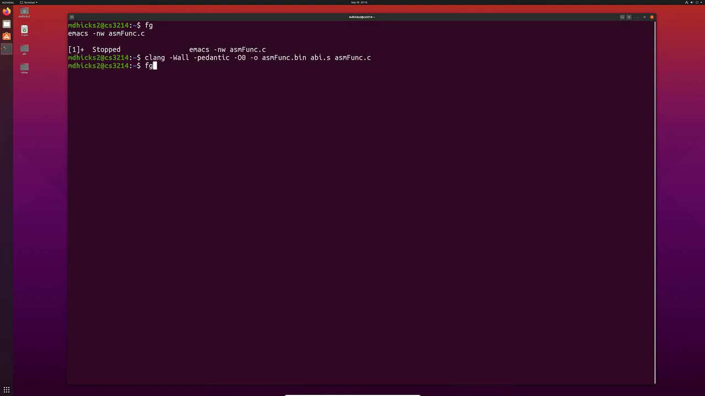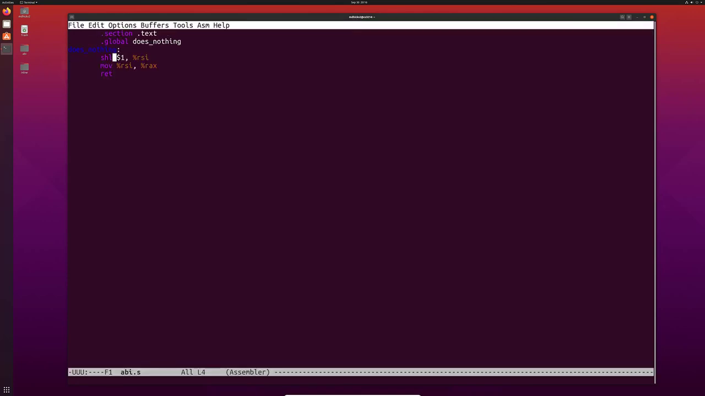So we compile it, and we run it, and we get a very large negative number. So what went on here? Well, again, we're passing a pointer, not just directly passing a value. So even in assembly, we need to dereference that pointer.